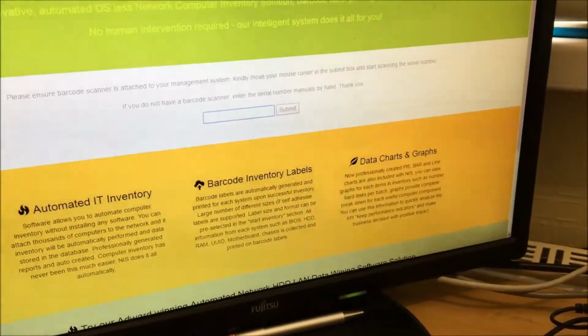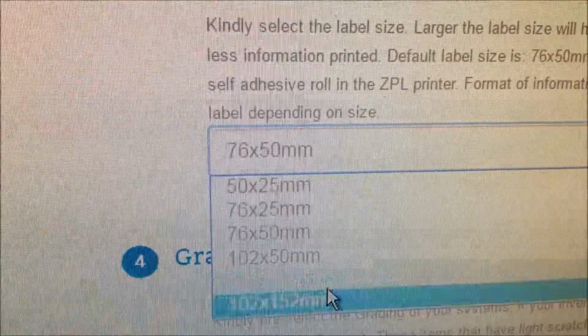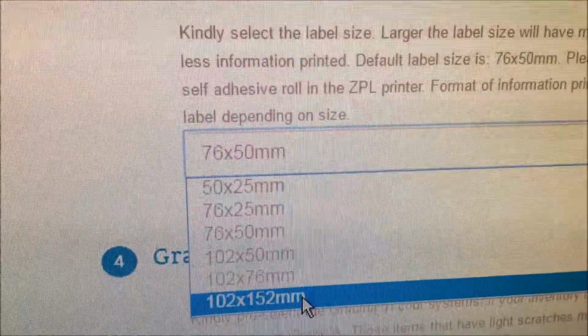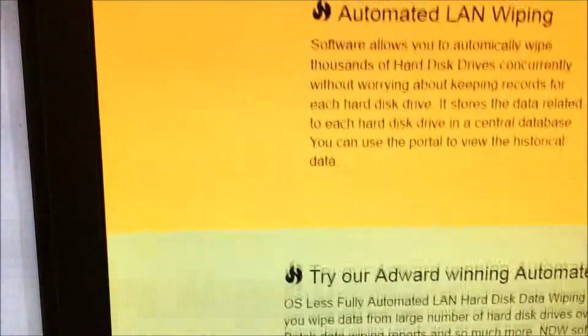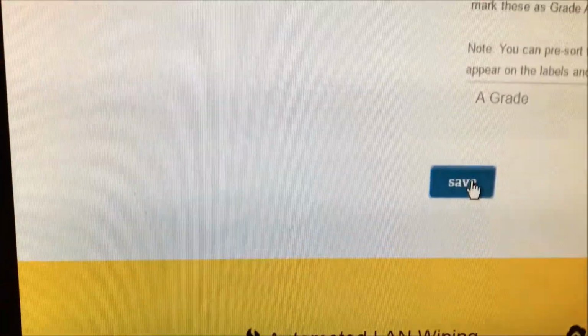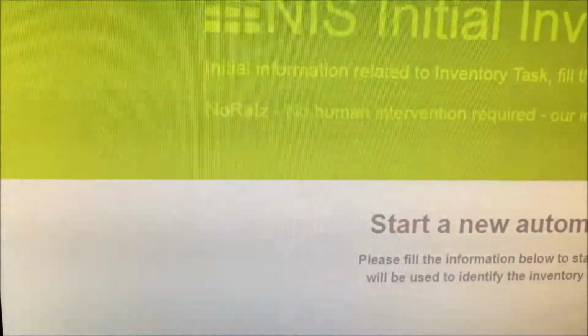So this is how we do it. It's pretty straightforward. Going back to the start inventory, you can choose your label size, fill all the information. This is if you're doing the inventory for the first time and you wanna choose the label size, that's where you choose it. So in this case we have this one. Click save, and I'm gonna go back to my inventory item, which is this one.